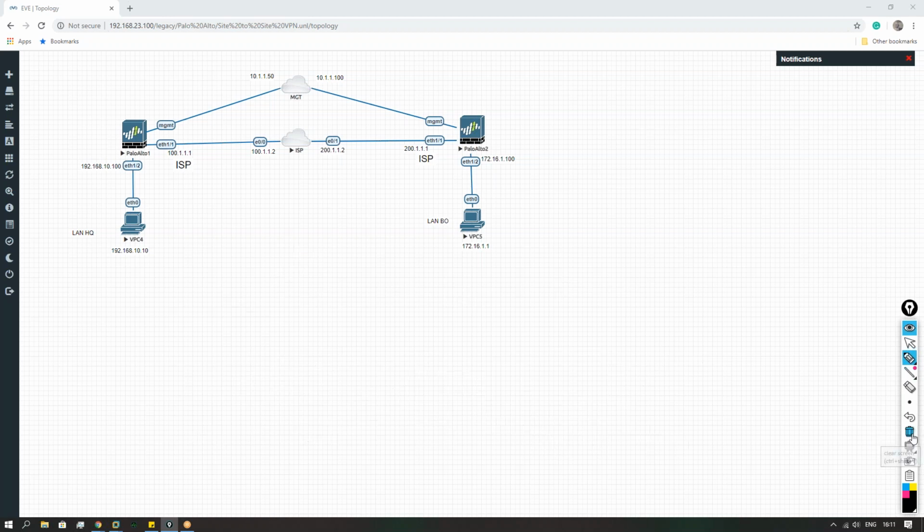Now we'll quickly go ahead and start the site-to-site. As per the topology, I have my headquarters on the left-hand side and the branch office on the right-hand side. This is my management; I will take the management of two Palo Altos. In this scenario, you get one public IP from your ISP and a second public IP, and in the middle you have your ISP.